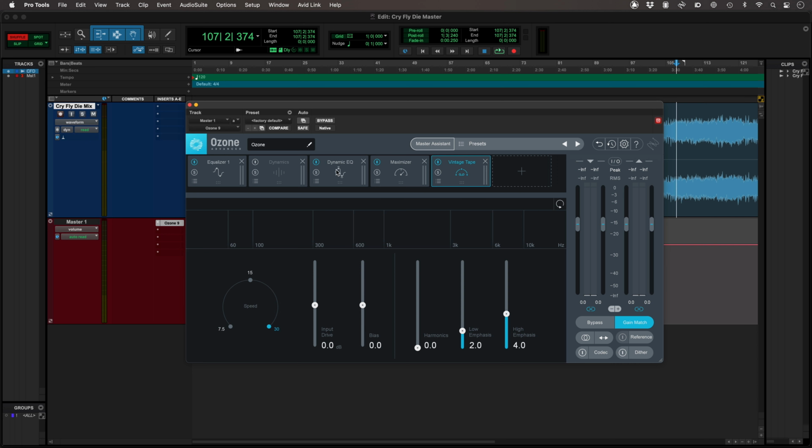As the dynamic EQ is already acting upon the issues in the low end, I'm going to make sure that my vintage tape module is after that module in the chain, but before the maximizer. Now I can start adding some warmth to my master.